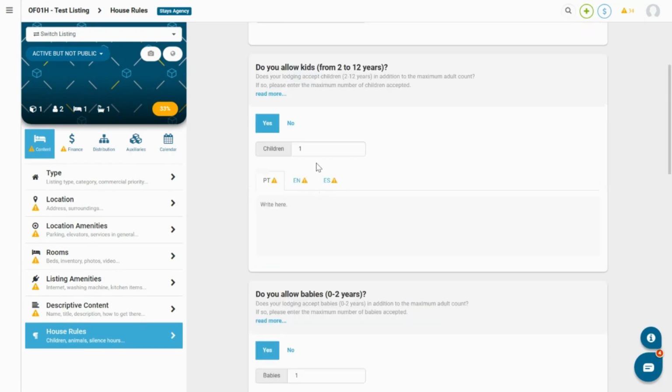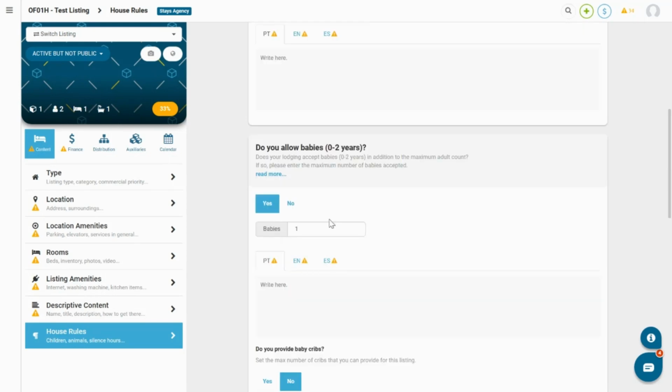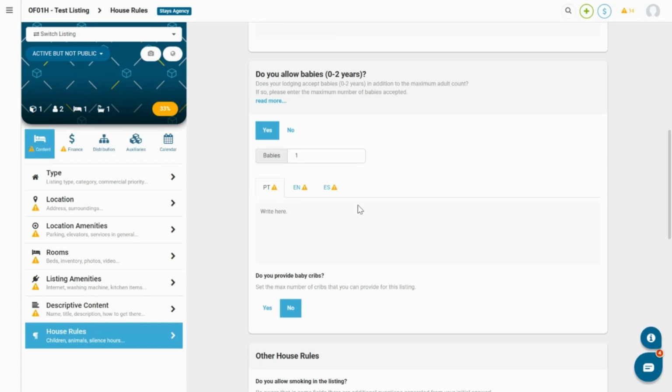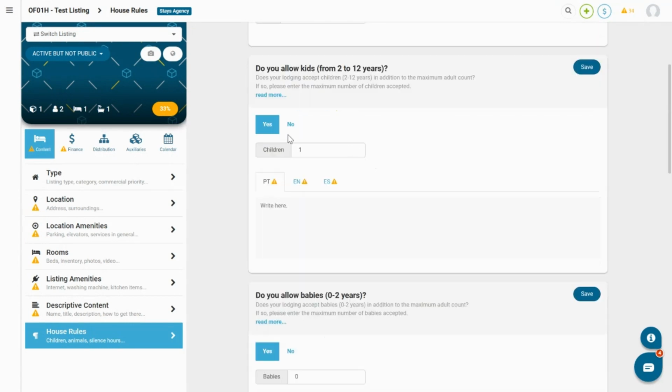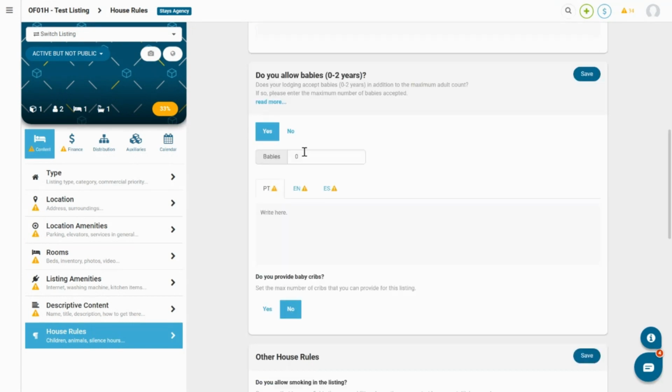Pay attention to the number of the children and babies because it is beyond the full capacity of the listing. For example, in this listing you are informing that it is a place for 2 people and you mean that beyond the 2 people, there is room for a child. But if you say that you accept, but want to keep 2 people, you must insert 0 in the box. And for kids it is the same thing.